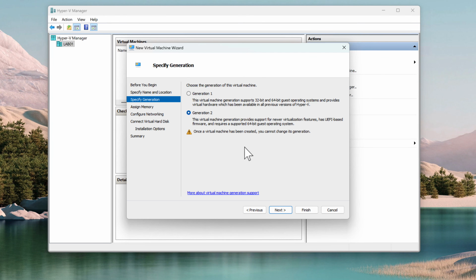This is an important choice. You'll see Generation 1 and Generation 2. Select Generation 2. Generation 2 VMs use UEFI firmware, support Secure Boot, and are required for Windows 11 since it needs UEFI to install and run properly. Generation 1 uses older BIOS emulation and won't support Windows 11's installation requirements.